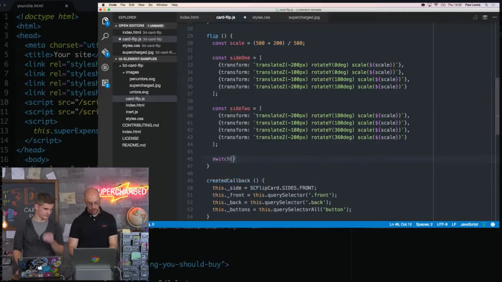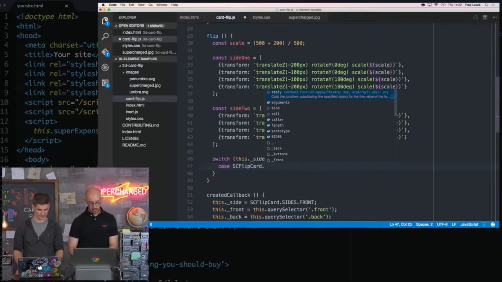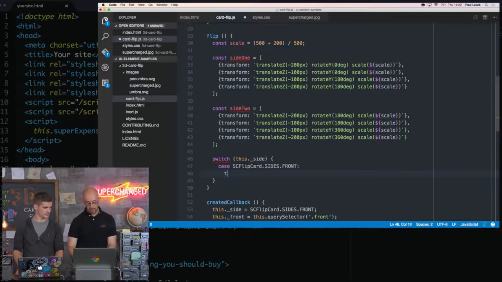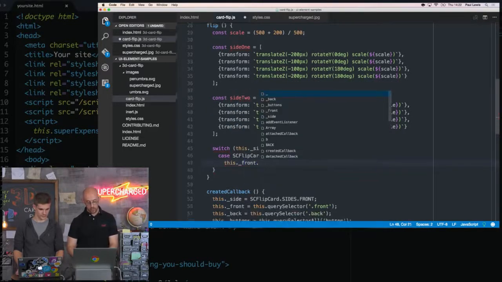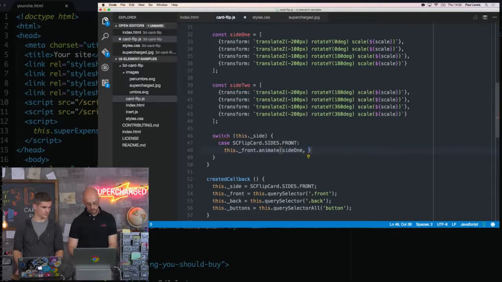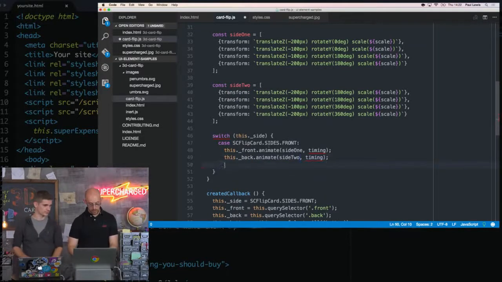Now what we can do is switch based on what the current side is. So case is that it's flipcard.sides.front. So if this is the front card, we're going to say this.front.animate, and we're going to give it the side 1, and we're going to have to make some timing data in a second. Whoops-a-daisy. Same goes for the back. We want to use side 2 for that with the timing, and obviously it's complaining because timing doesn't exist yet.